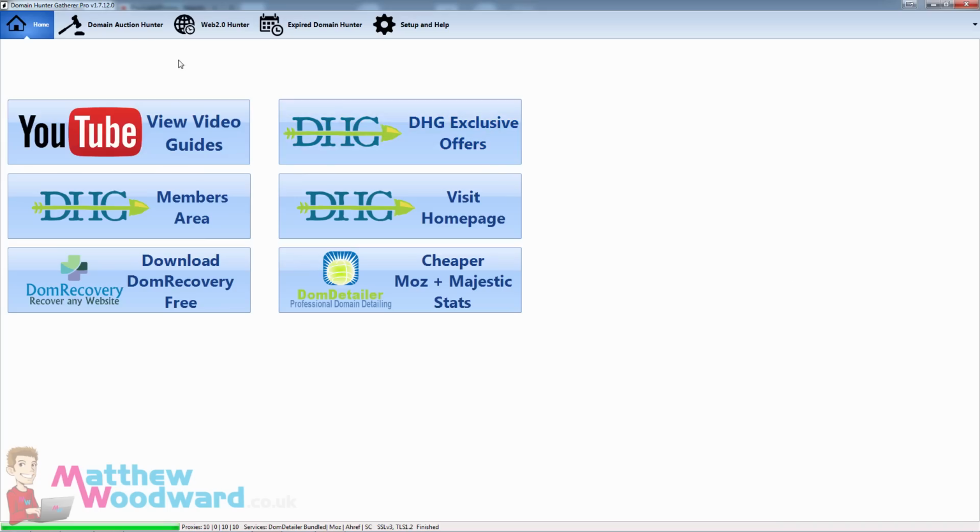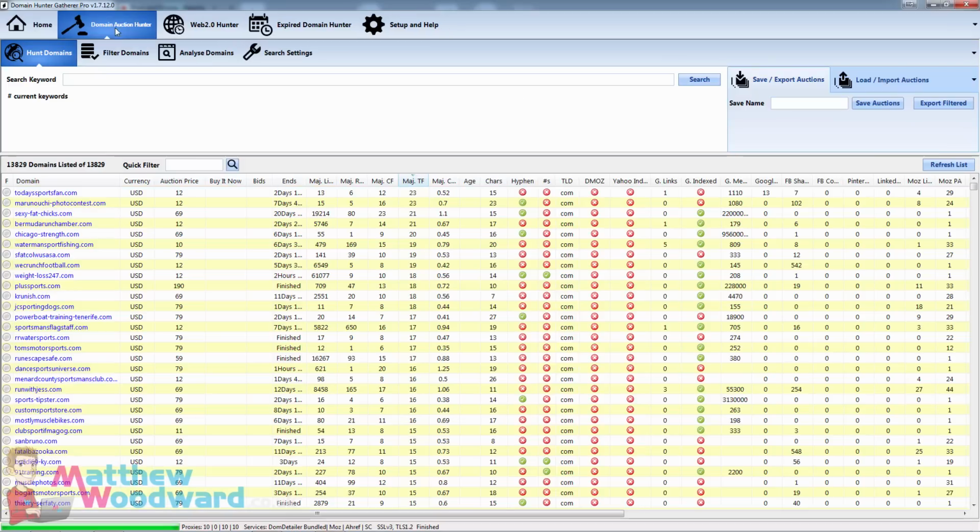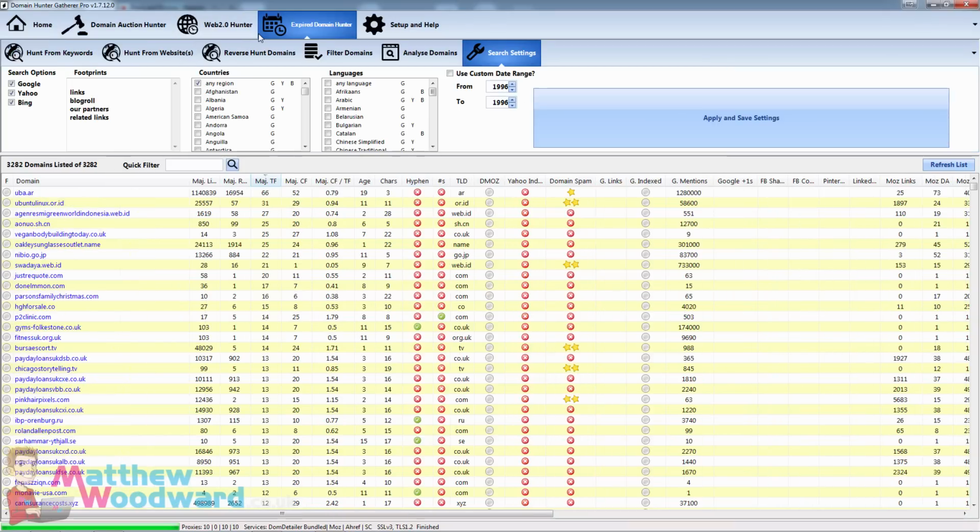So this is the main interface of Domain Hunter Gatherer Pro, and I'm going to give you just a quick tour of the interface before drilling down into actually how to use the software to find powerful domains. Now, one of the things that I really like about this tool is it's desktop based. That means it runs on your own local computer, and as such it doesn't have any kind of restrictions in searches. On top of that, you don't need to pay for any third-party services like other tools.